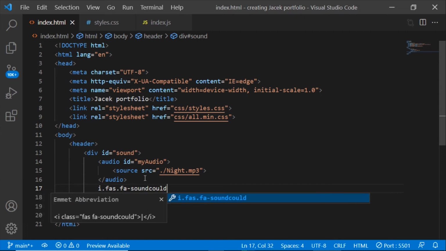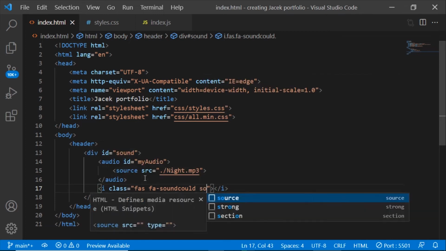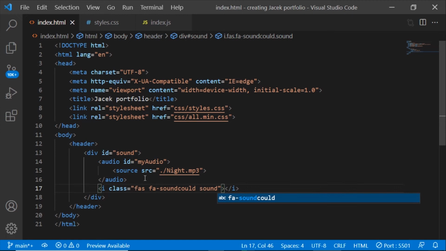That is the name of the icon. I really want to give it another class name of soundcloud, like so. So let us actually spell this correctly. This is FAB, not FAS. If you don't spell it very well, you won't get the real icon that you really want.